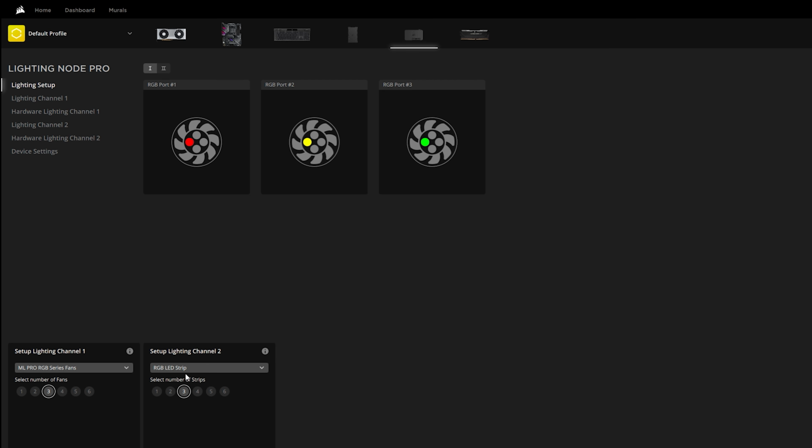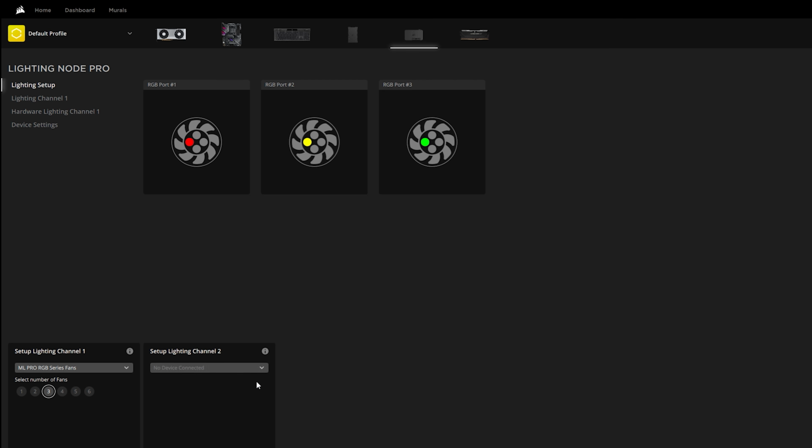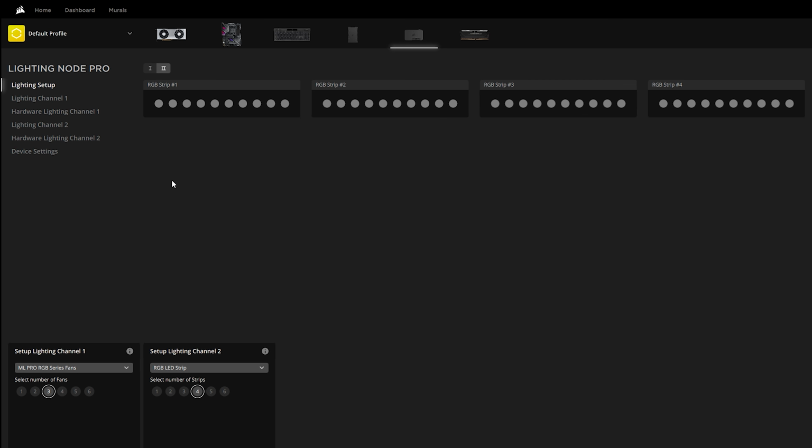Now, I also have LED strips hooked up, so it's going to look something like this. It might come up like no device connected. It's going to detect that you have something connected to your PC, but you just have to enable it. Go to setup lighting channel 2, click it, and then you're just going to go over. For example, I have LED strips, RGB LED strips. I got 4 of them installed.